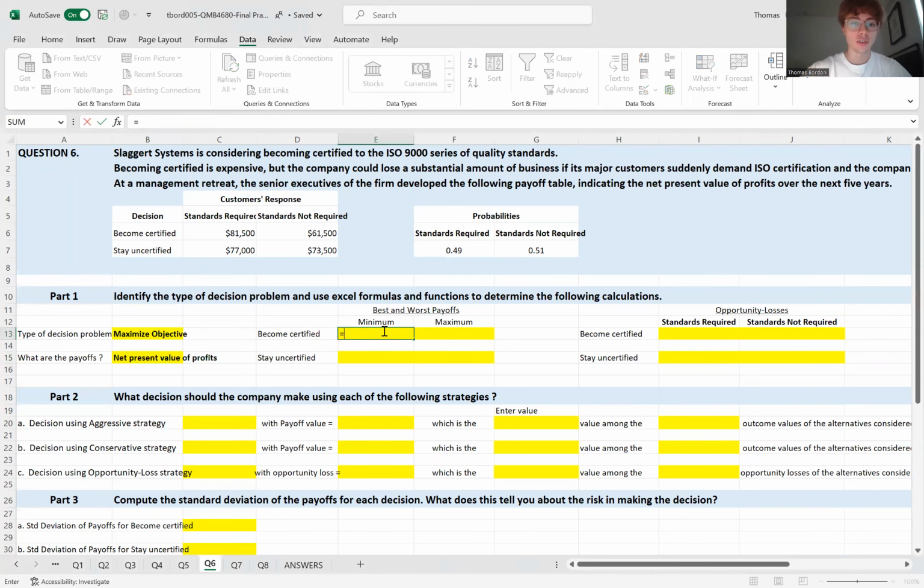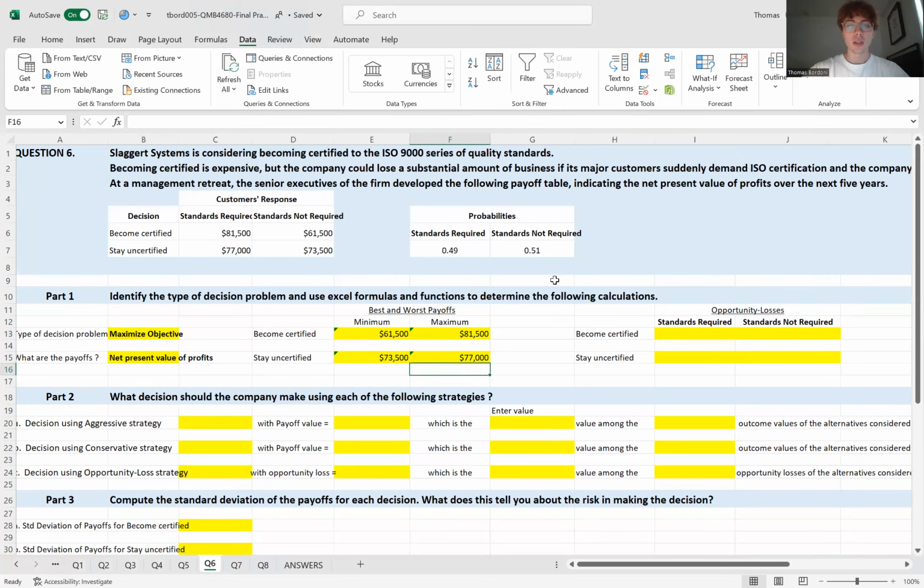This is similar to exercise number 5, where we have to do the minimum of becoming certified and then the maximum of becoming certified. Sorry, my bad. One more time, this is for stay uncertified. We're going to do the minimum and we're going to do the maximum. Right, now that we have that, we can go ahead and complete this table.